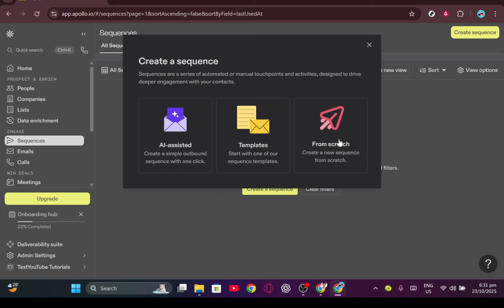For the purpose of this tutorial, we'll proceed with using templates as they provide a structured and time-saving method of getting started. Choose the Templates option to see all the pre-made templates Apollo.io offers. These templates are designed to cater to various outreach strategies and offer the advantage of being refined through repeated, successful use. Locate a template that aligns with your outreach goals and click on Use Template to begin customizing it.